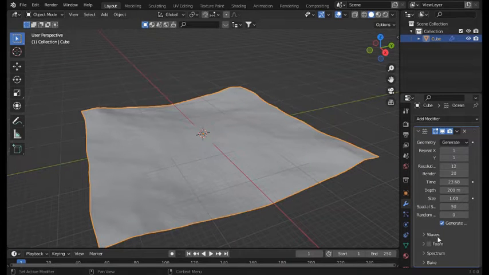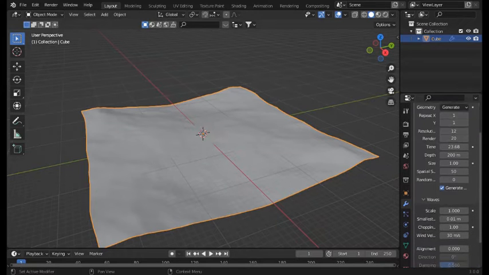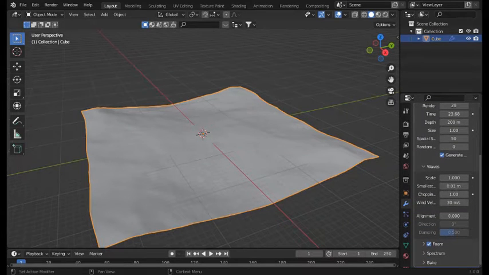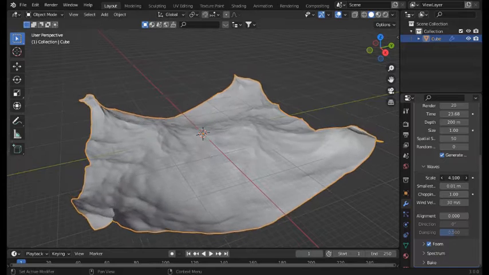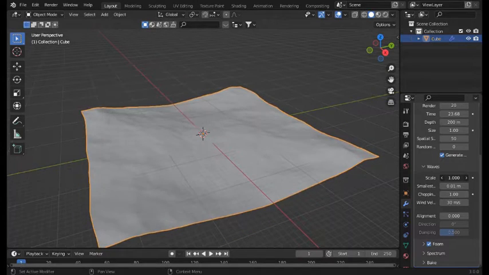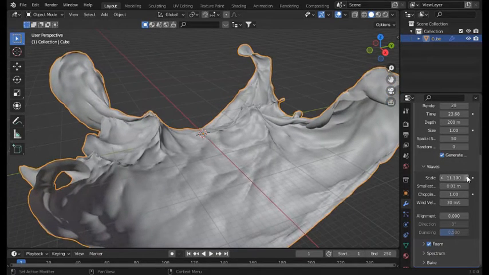So you click on generate. Now we go down to foam. You click on the foam, go to waves. Now the next thing you do, you make your scale about 10. I know you might be thinking, well, I want to try this out first.